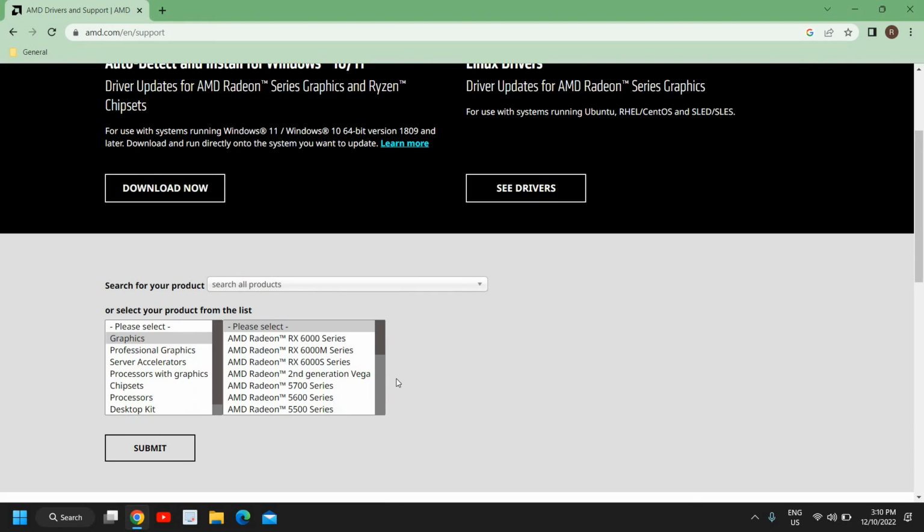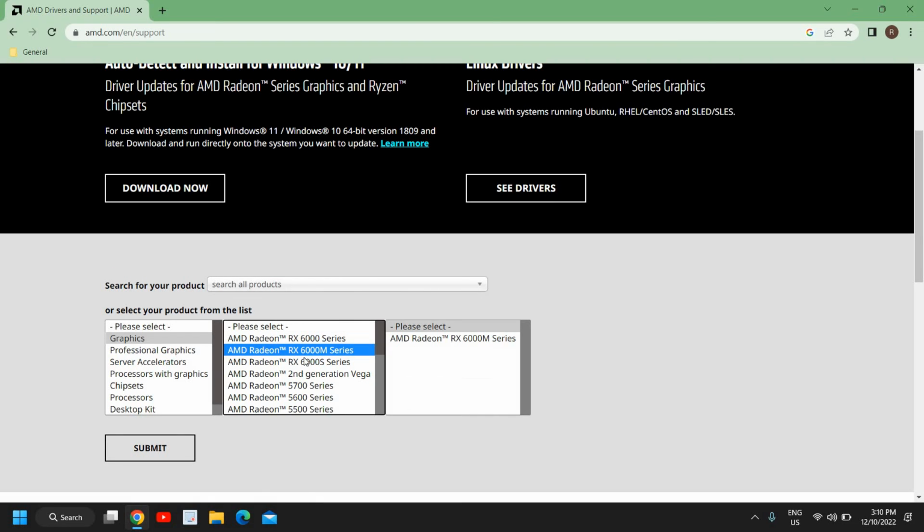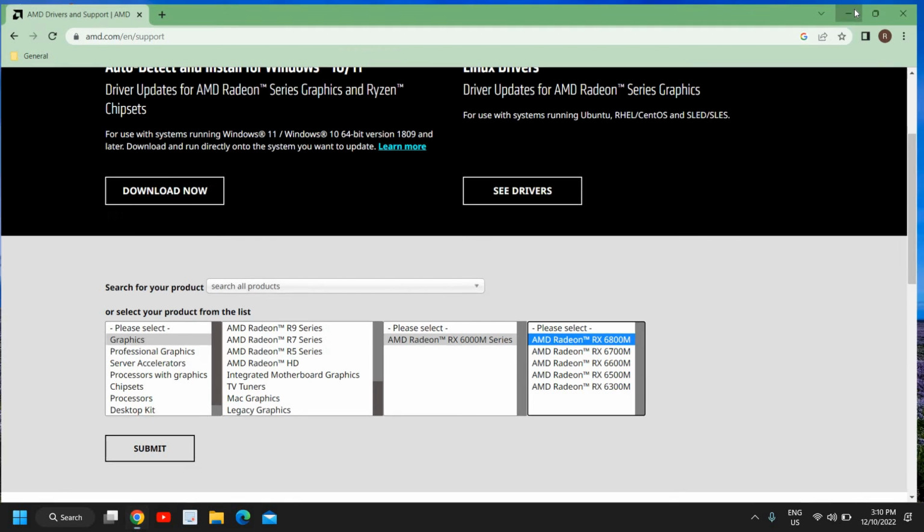If you know which product you're using, then you can select from here, like you can select your graphics, and then you can select the series, and then you can download the driver from here. So this is the easiest way to download the AMD drivers, whether it's for graphics or chipset, and then you can enjoy. I hope you have enjoyed this very short tutorial.